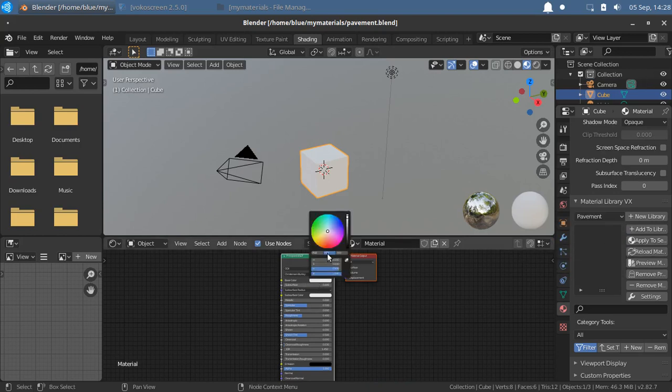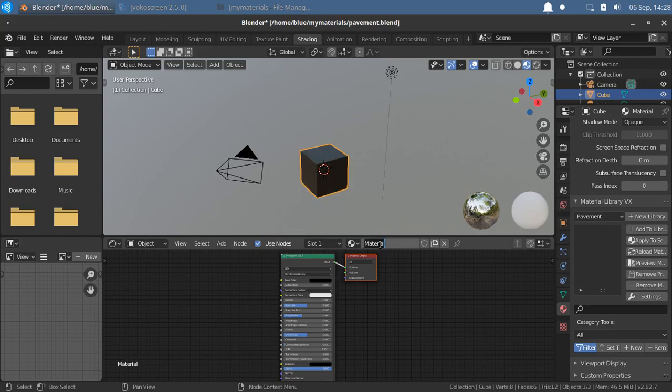Now change the node color. Let's just do pavement, asphalt pavement. Let's just name our material black and click enter. And click over in the library, click add to library. It says material added.